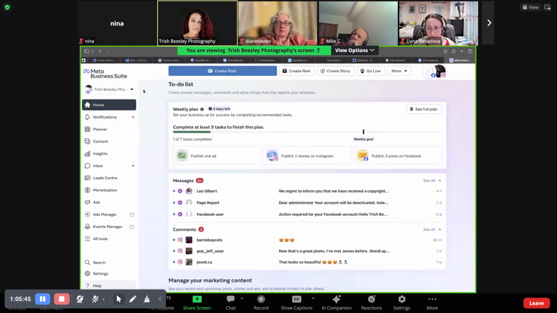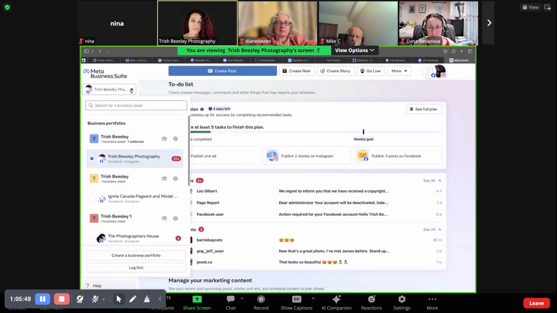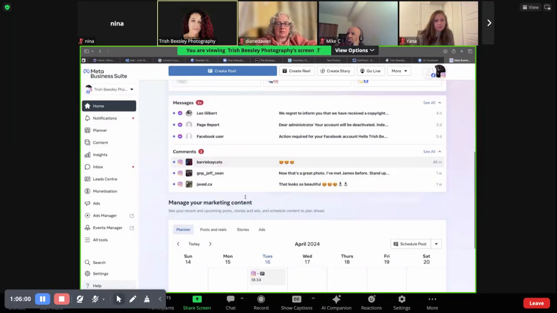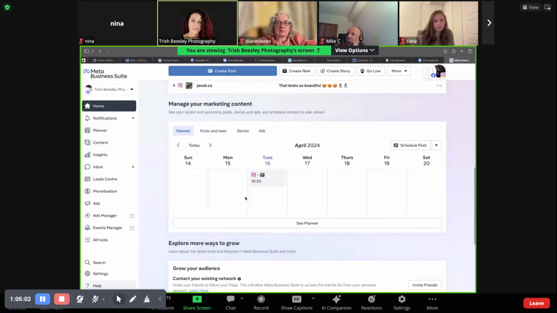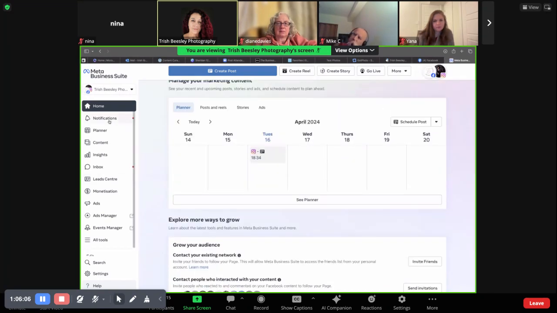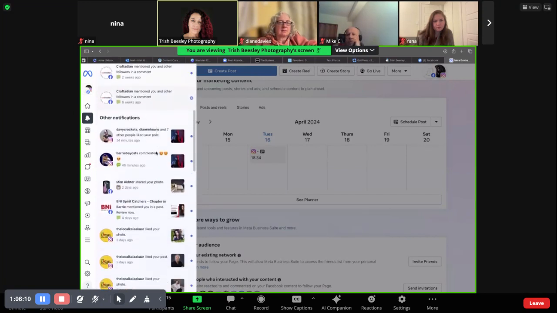In the Meta Business Suite, you can access all of your accounts. As you can see, I have a couple of different ones. I have the photographer's house, and then I have the Trish Beasley photography set up there. This will tell you what's happening. That's basically your dashboard. Then you go into notifications and it will tell you who's mentioned you and so on.